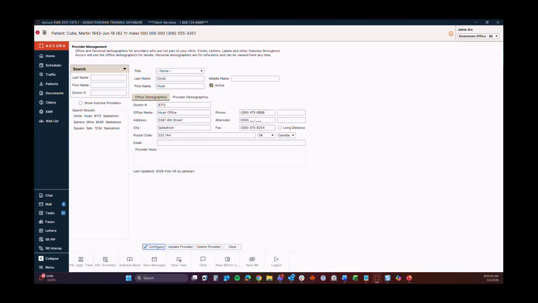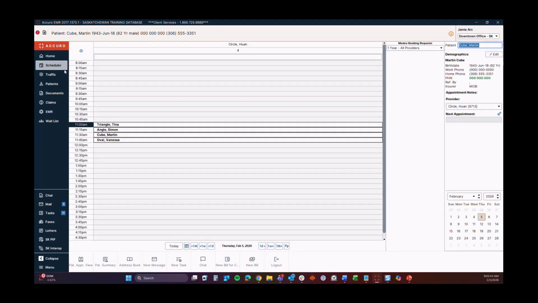All right, so let's talk about claim creation and then how you access them. Claims are created in one of two ways. The first way is through booking an appointment in the scheduler. Once that's been booked, it starts the claim process for you by creating the shell of the claim. The other way is through new bill, and I'll show you different ways to access that throughout the schedule.